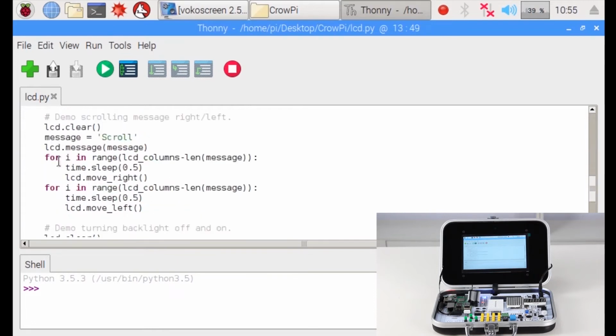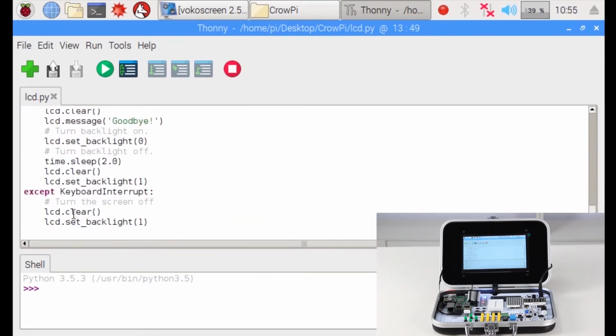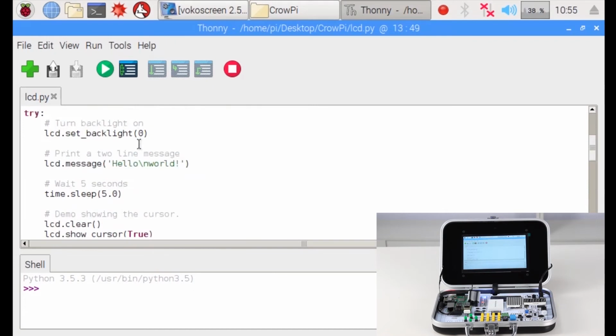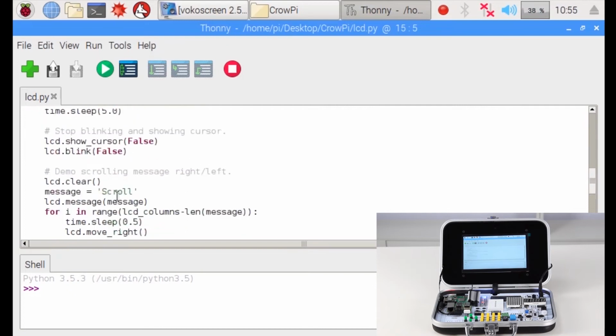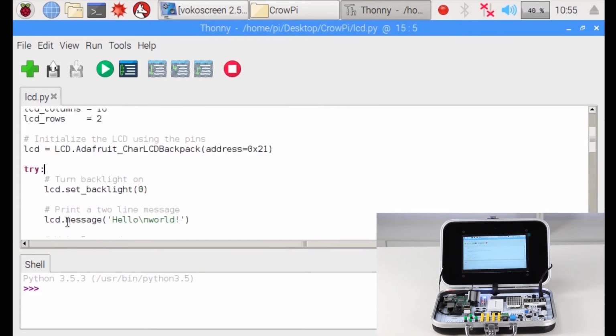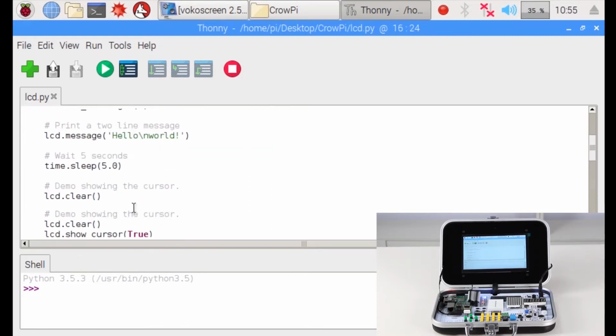Now we run try and except till the end. Actually, it doesn't keep repeating until we quit, it will run until the end of the program, as we don't have a while loop right here. Now, let's take a look line by line. First, we set the backlight to 0, which means to turn it on. Then we print the message hello world. Then we sleep, then we clear the LCD, show the cursor, and write show cursor.